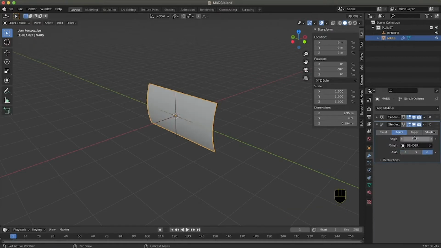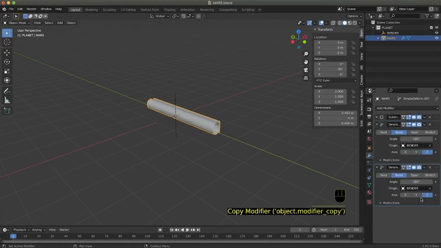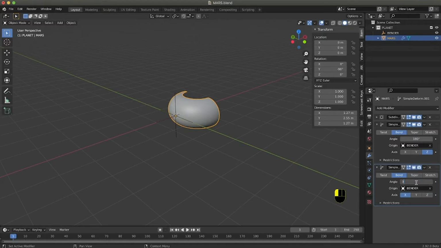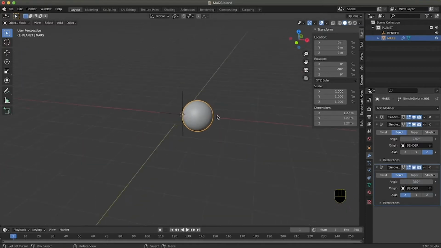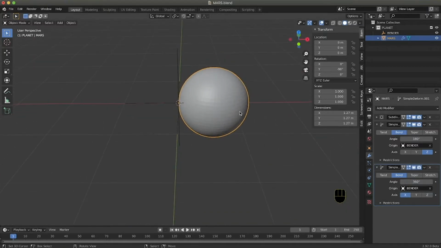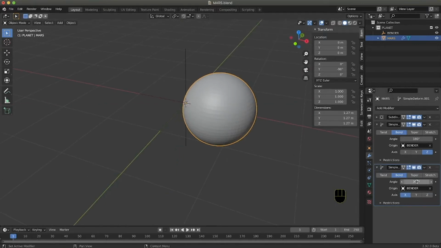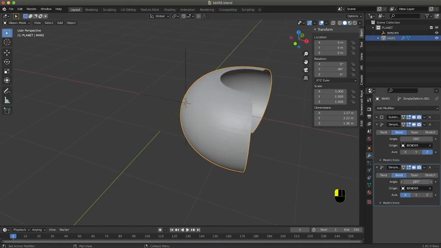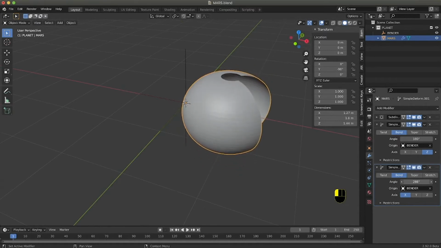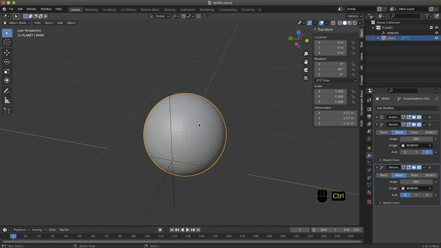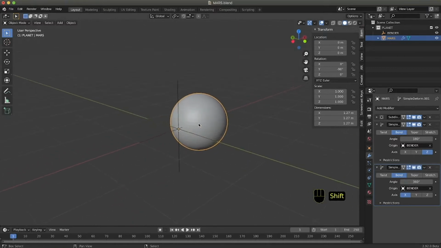So we bend off 180 degrees on the Z-axis, and then we simply duplicate it. We bend on the X-axis, and in this case we bend off 360 degrees, and we created a sphere. Now this sphere is the projection of the plane that we created before. So once we project a map on this, the map is going to be wrapped around the sphere.